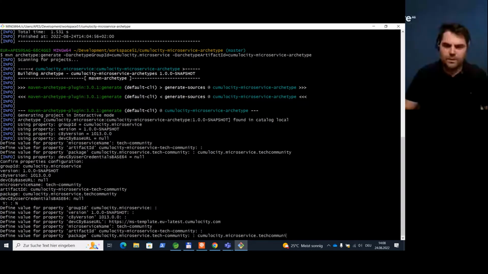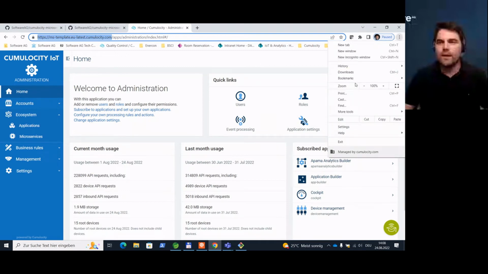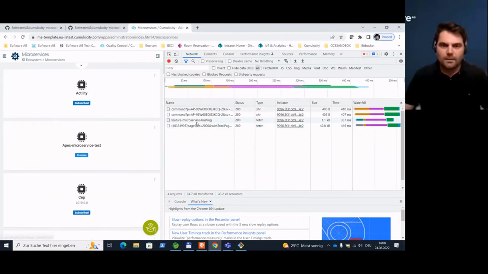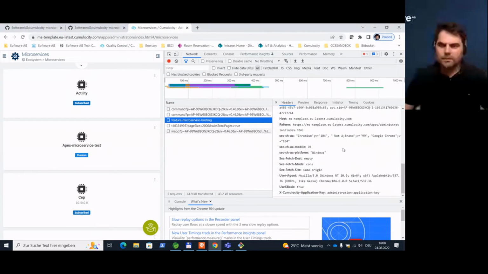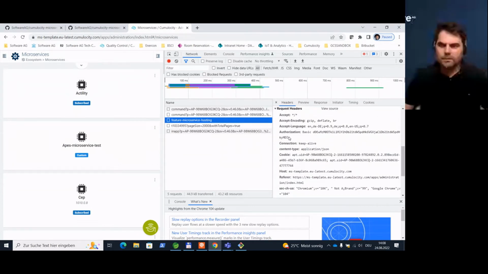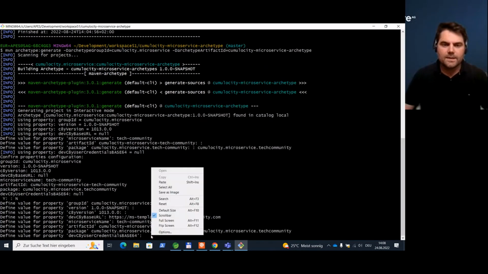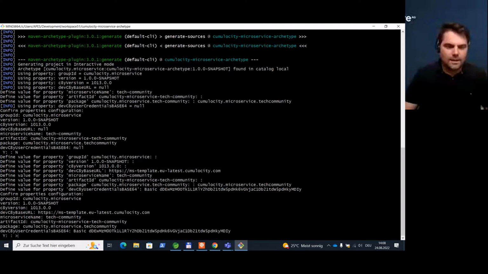Then in order to connect my microservice, I also need bootstrap credentials. I just take my credentials from my tenant. I go to developer tools and copy this from some request, this one. I really have to take the base64 one, this. And now I say yes.